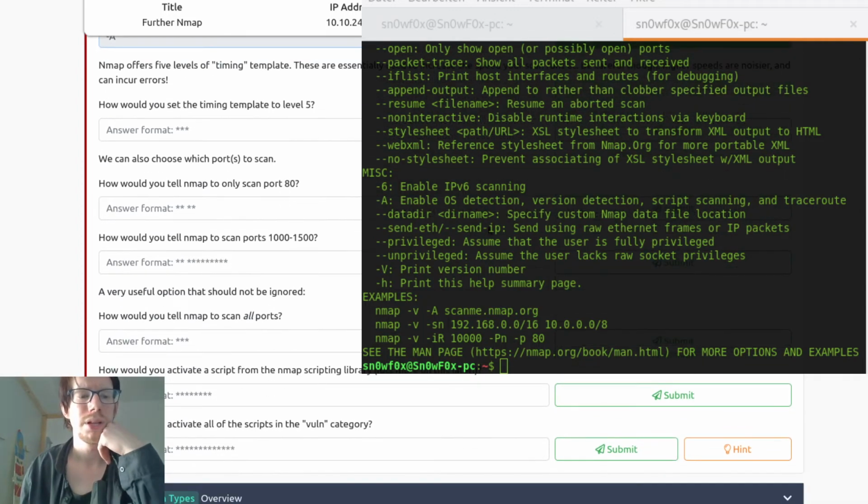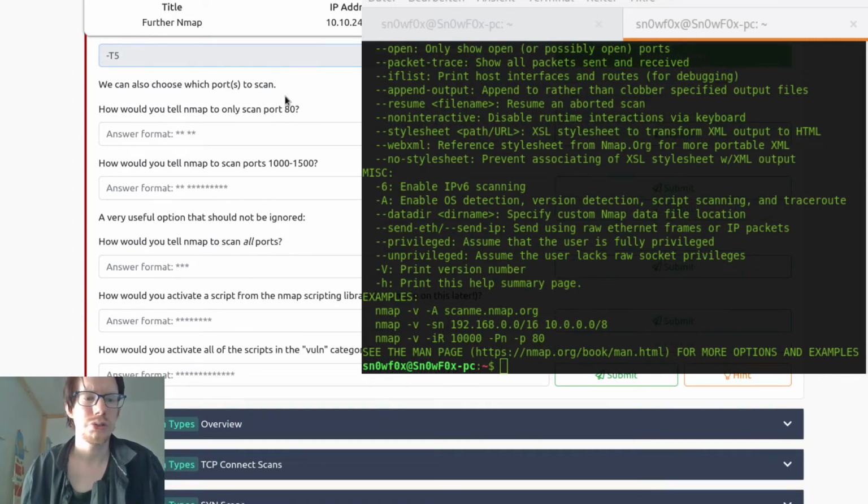But okay. So, Nmap offers 5 levels of timing template. These are essentially used to increase the speed of the scan. Be careful, higher speeds are noisy and can cause errors. -T5.